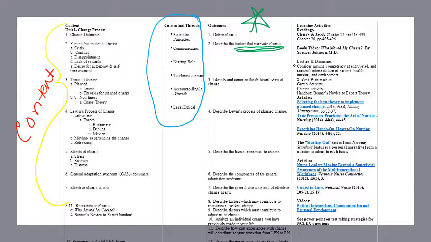So if you see here, number 3 says identify and compare the different types of change. If you come back over here to number 3, the different types of change are planned, which includes linear change, and unplanned, which is nonlinear change. So you can compare and contrast planned or linear and nonlinear change. And then there's theories that go along with those. So Lewin's is a planned change theory, and the chaos theory is an unplanned change theory. So you can see how the content out of column 1 directly links to the outcomes in column 3.